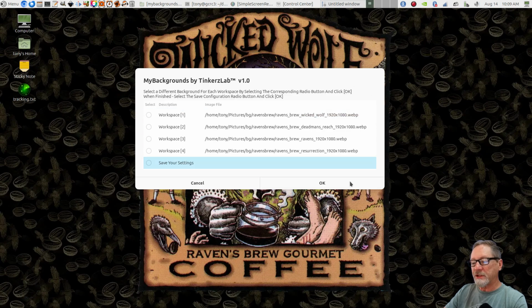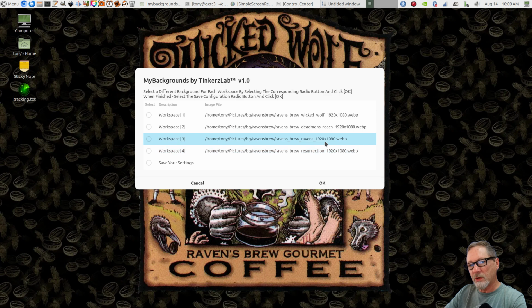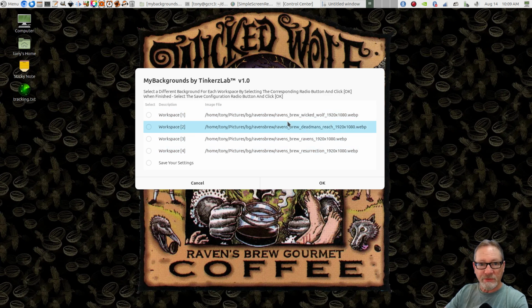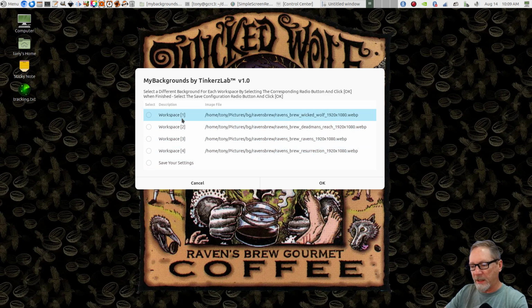Okay, so we'll change the backgrounds on all 4 workspaces and save our settings, and I'll show you that it will change those on the fly. You don't have to log out or log back in. It will stop the service and restart it with the new configuration. Okay, so here's how you need to do it, and there's text at the top that tells you what to do, but I'll demonstrate it.